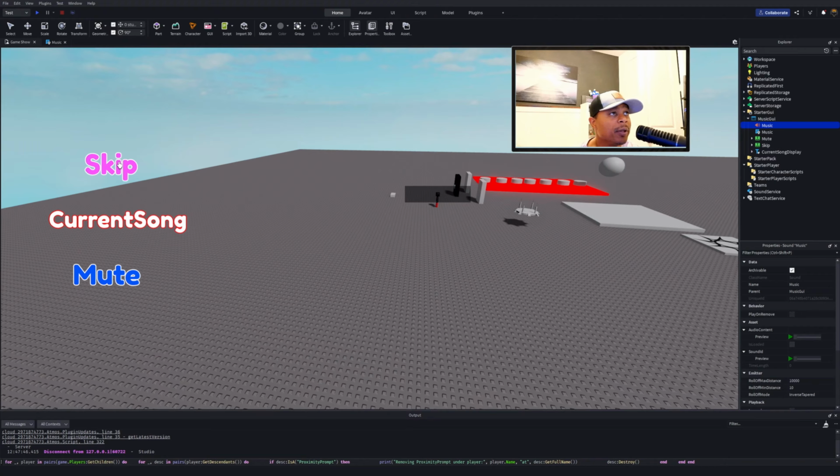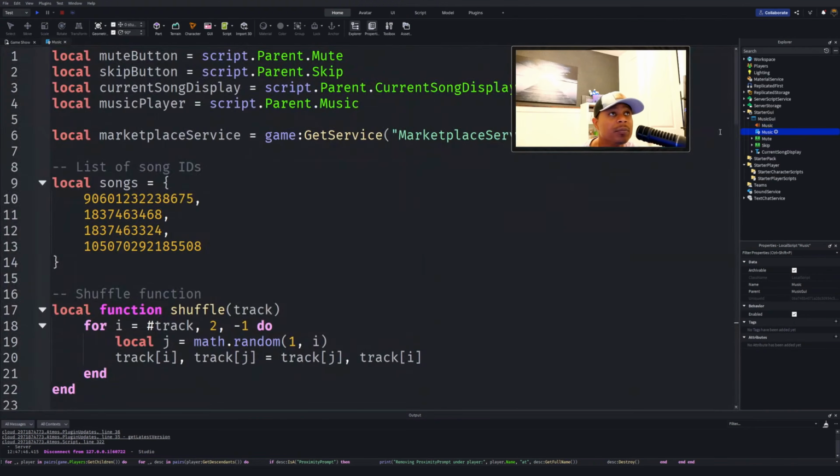All right, we got everything added. These are two text buttons and our text label. So now we're going to go into the local script. We got variables for the mute button, skip button, the text label, current song display, and the sound instance of the music player. All these are parented to the script. And then we got a variable for the MarketplaceService, which is where we're going to get the song IDs from. And I'll show you guys a quick example of how I got the song IDs.